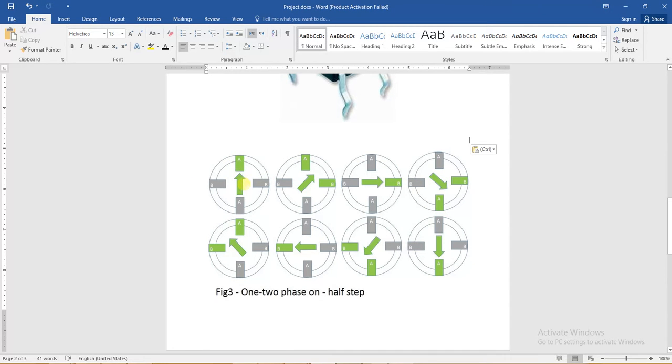The rotor's magnetic field: when I activate the A coil, the magnetic field will go to the A, the first position. So if I activate B, the rotor will go to B, and if I activate C or A dash, the rotor will go to that, and if I activate D, the rotor will go to D. So just the important information.